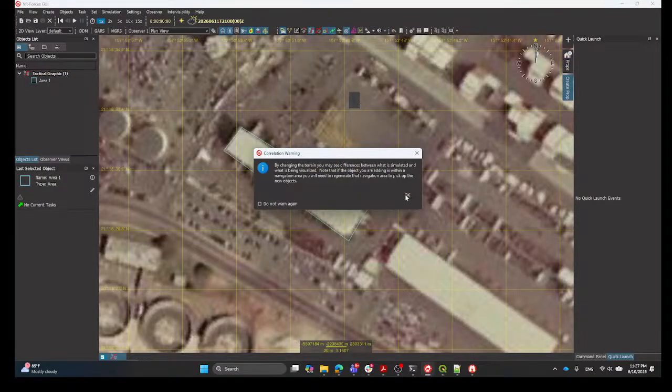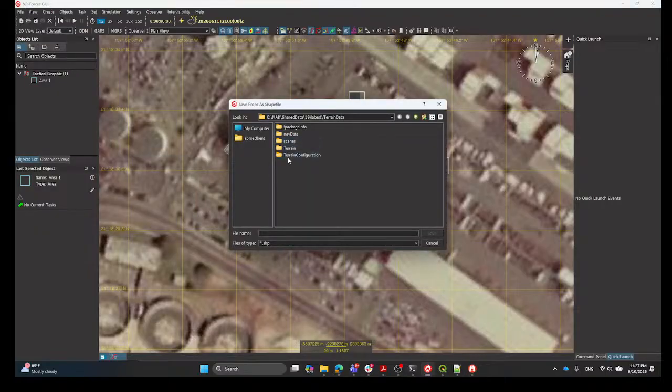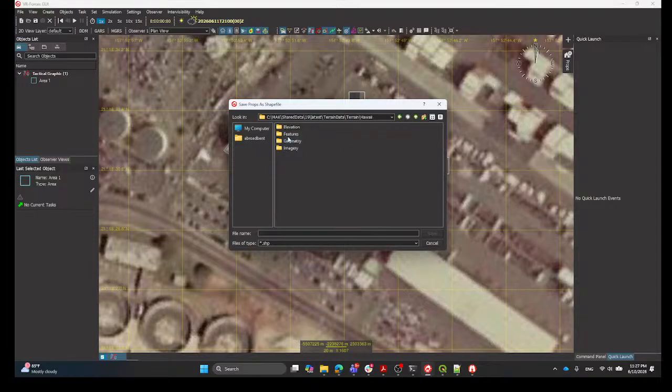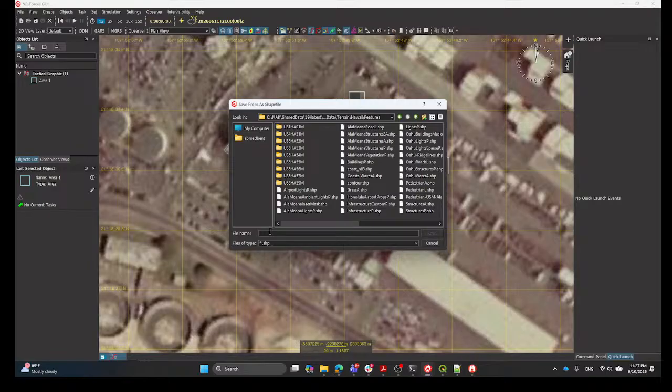So it's going to ask me a bunch of questions. I don't think this is going to give me file, export, props to shapefile, terrain, Hawaii, features. We'll just call this test. And save.